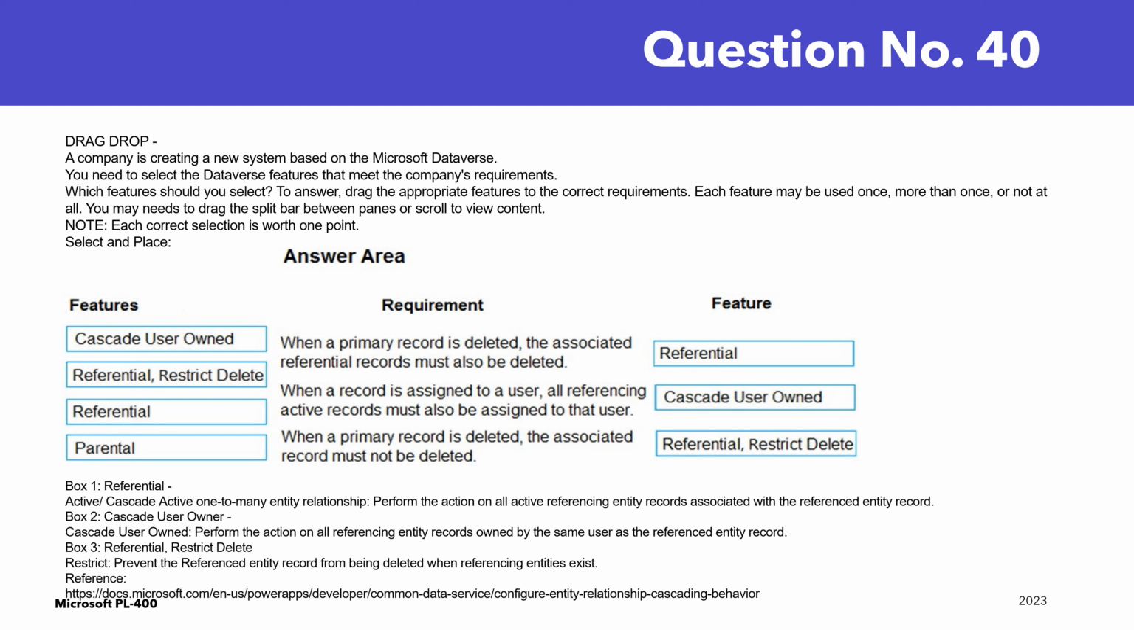Requirement: when a primary record is deleted, the associated referential records must also be deleted. Feature: cascade delete. Requirement: when a record is assigned to a user, all referencing active records must also be assigned to that user. Feature: cascade user-owned. Requirement: when a primary record is deleted, the associated record must not be deleted. Feature: referential restrict delete.